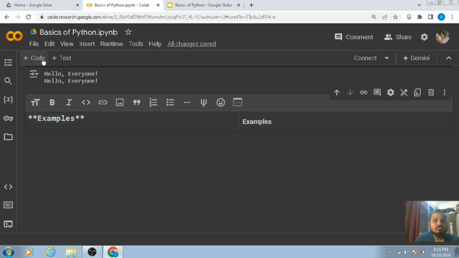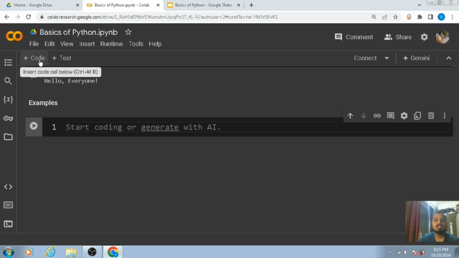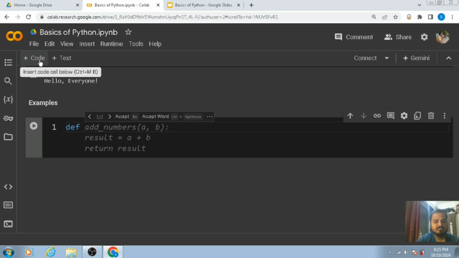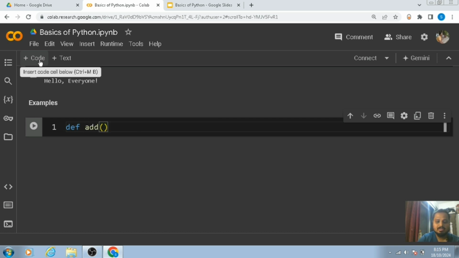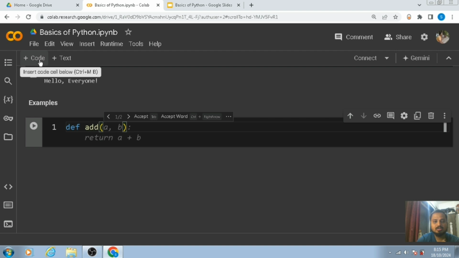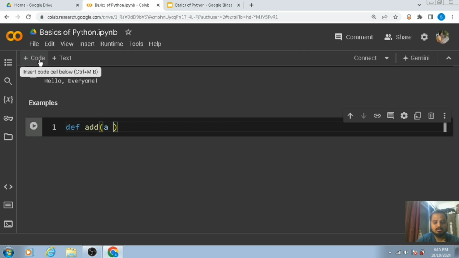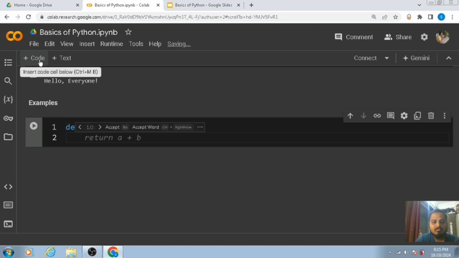For the recapitulation, let me show you how to create a function. To create a function we need to start with the keyword def, then the name of the function. Let me name the function add, and in parentheses I have to write the parameters a, b, and a colon after that. After this line we write what this function is going to do. This function will give us the addition of two numbers, a and b, so it should return a plus b.